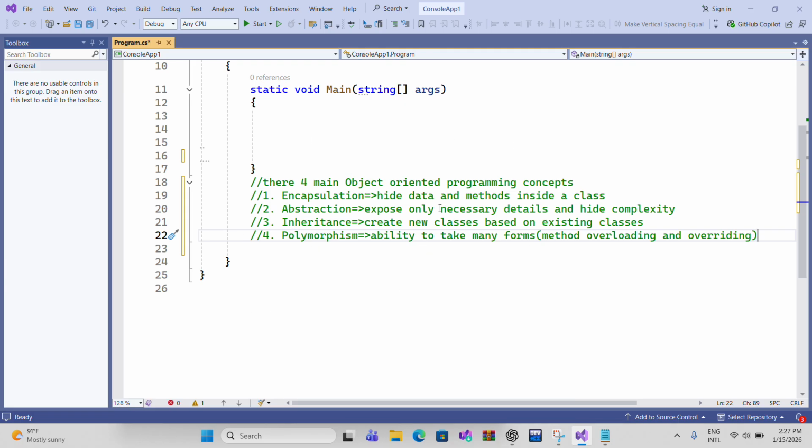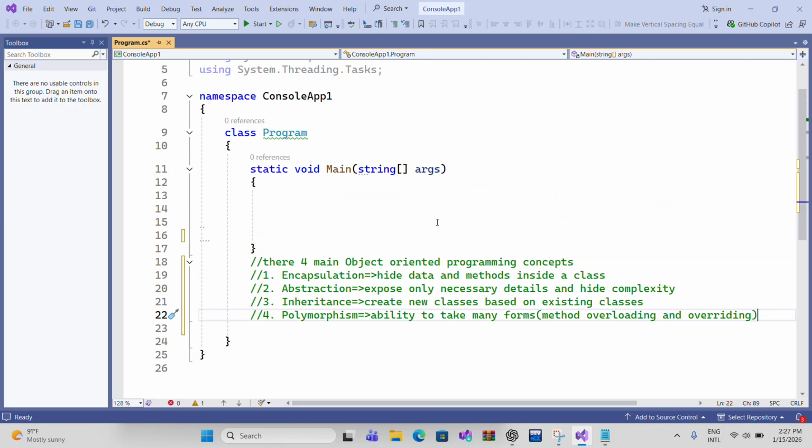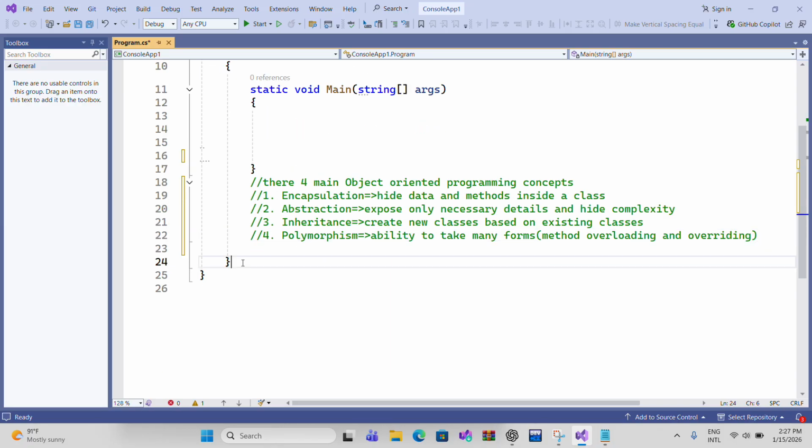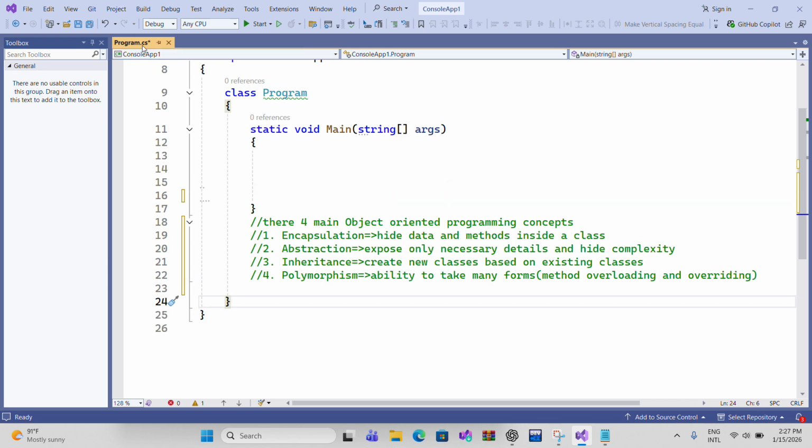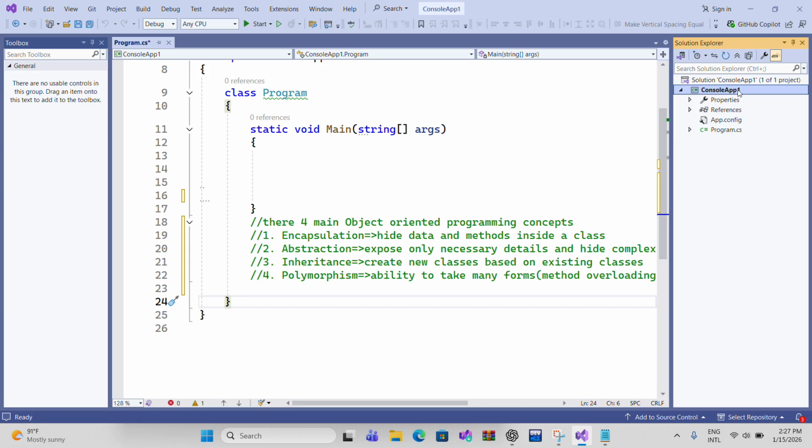Okay, and now let me try to create some classes. We can create an internal class inside a single file. For example, I can create the class inside the program file here. If you want to create a class that stays external to the file, you can create it inside the same project.